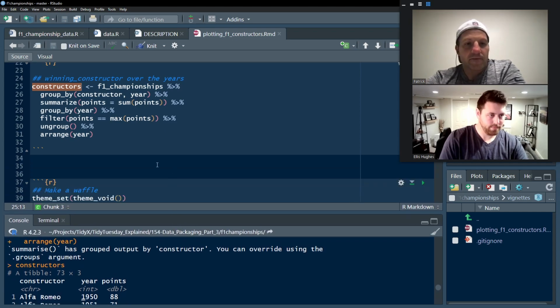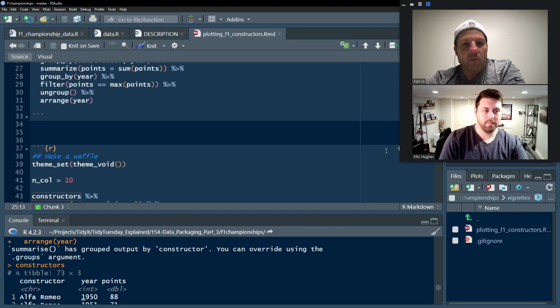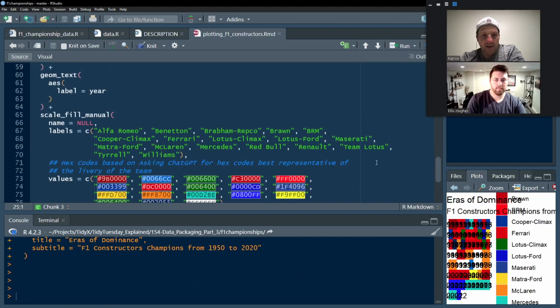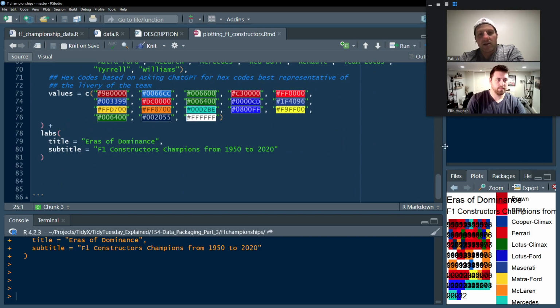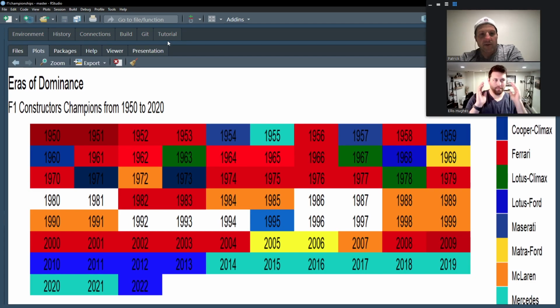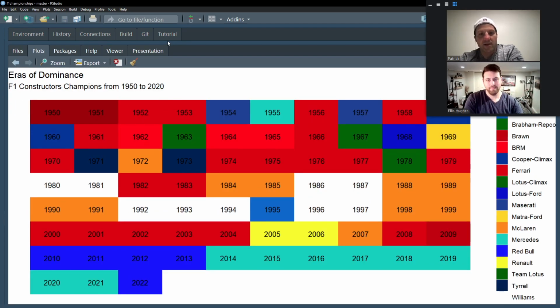Mm-hmm. And so now we'll make this little waffle plot, kind of heat map looking thing. So scroll down just a little, and we can see all of our ggplot. You went into this two episodes ago, so we don't have to beat it up. But basically, what we get is this cool little heat map where we can see each of the years, 1950 to 2022, in our data set, and those are then colored by the team that won that year, and the color legend is off to the right, so we can identify which team.